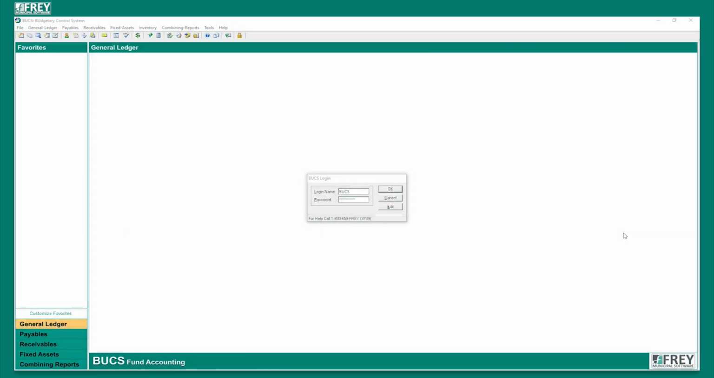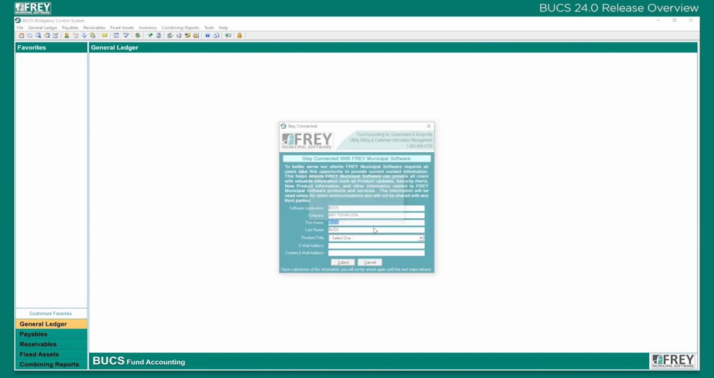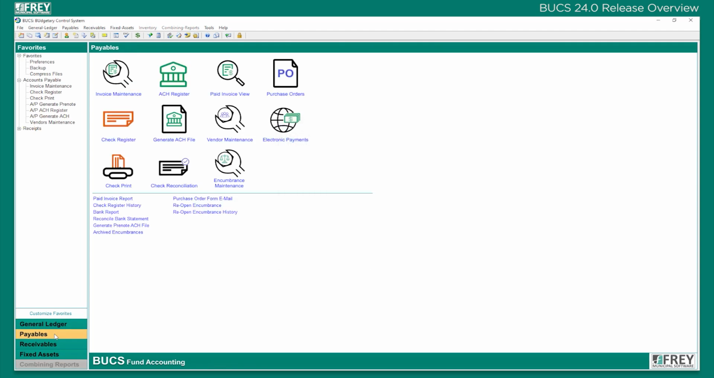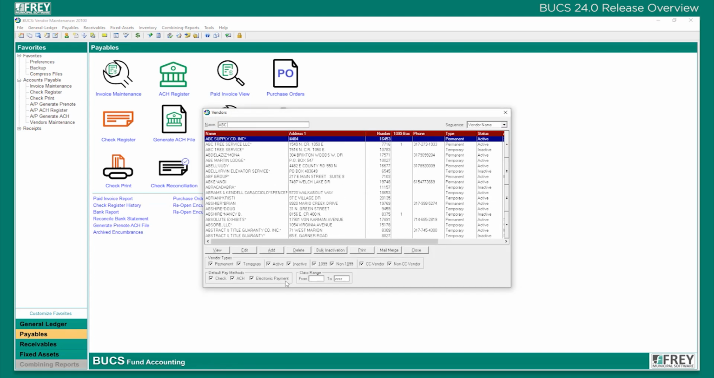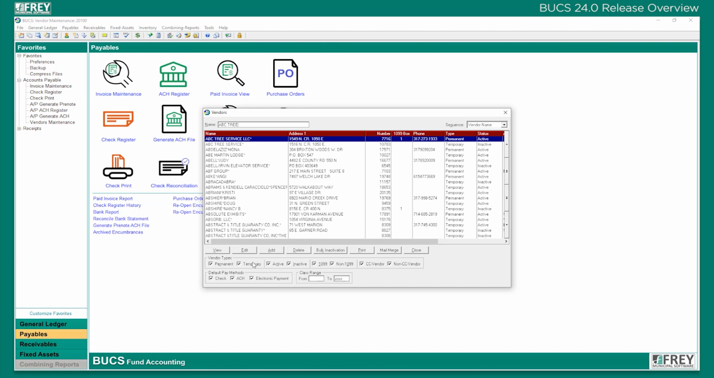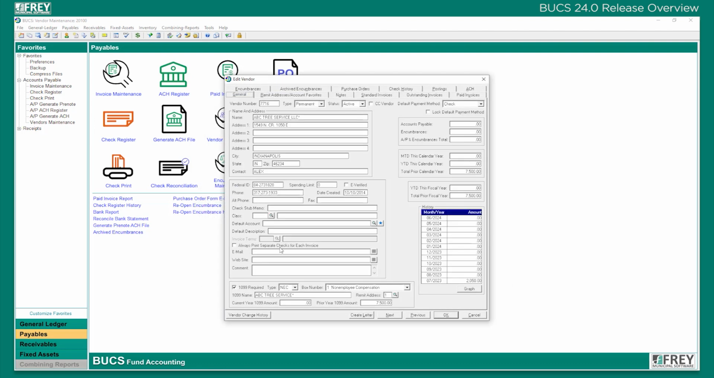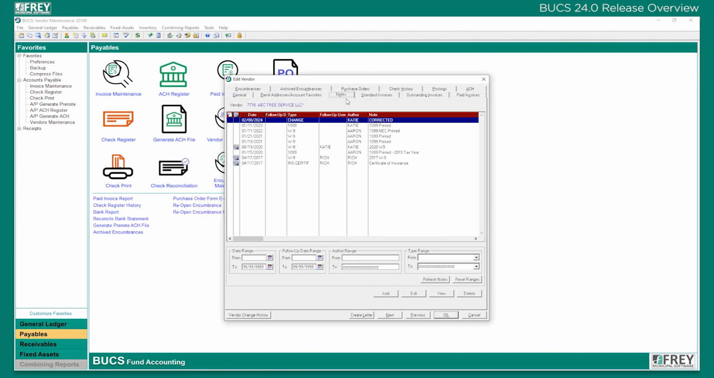There is now the ability to pin a note on the notes screen. To show you that, let's log in to BUCS. Go to Payables, Vendor Maintenance, type in ABC Tree Service, edit, and go to notes. So let's say this certificate of insurance, we want to push that to the very top and leave it there.